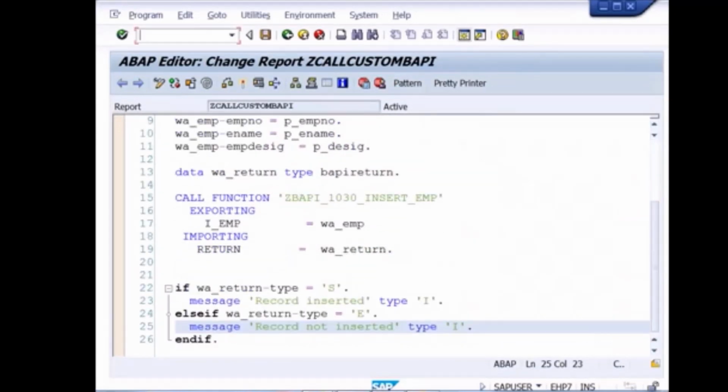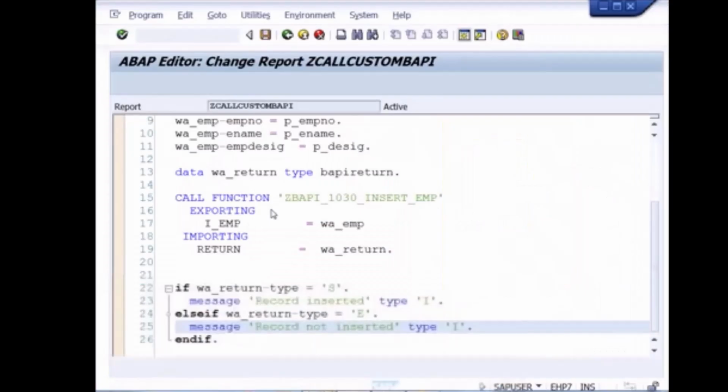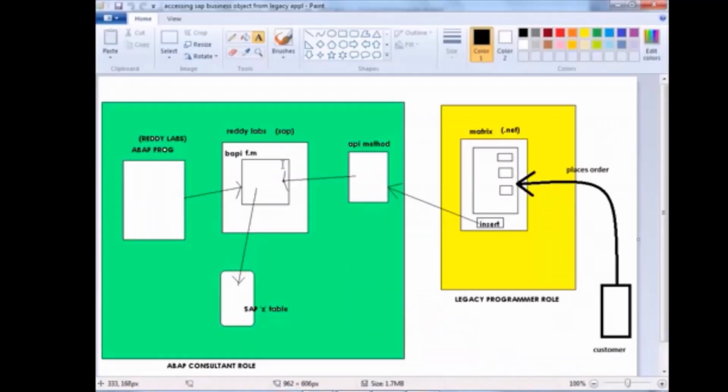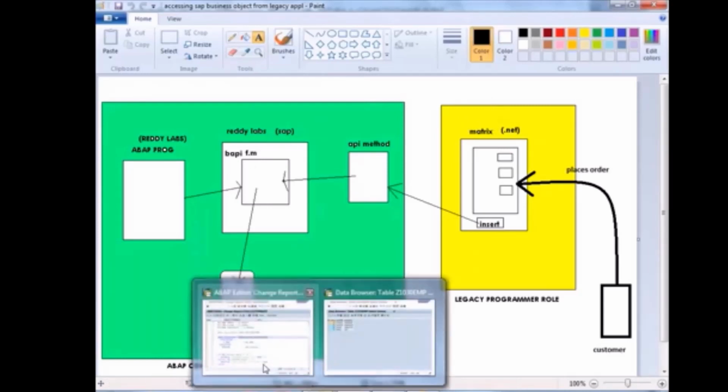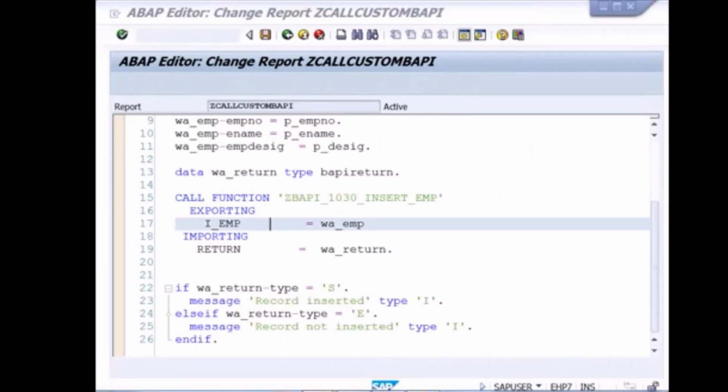So what is the next job now? If I stop now, I can call this function module only from the ABAP environment. But as I told, our customer might have business partners who might run their business on non-SAP systems. The same functionality I want to access from the legacy application. Directly I cannot access because this function module is developed in ABAP language. So what do I have to do?